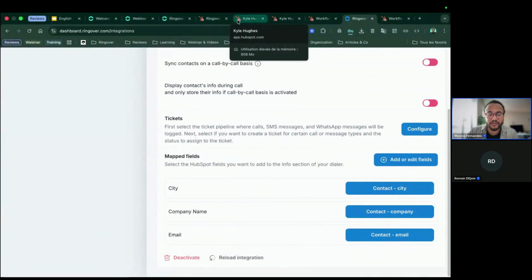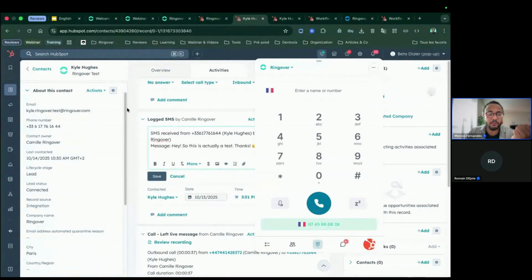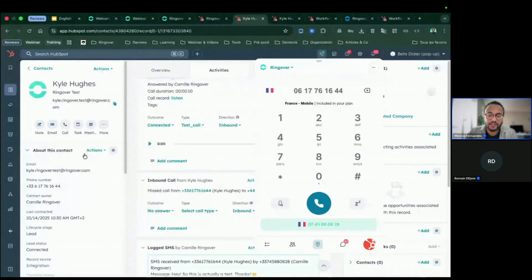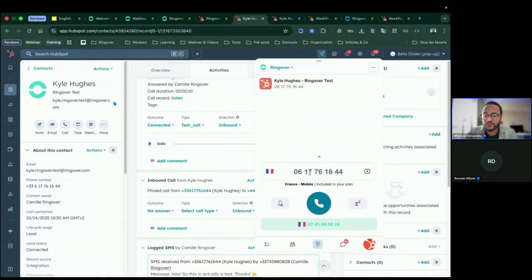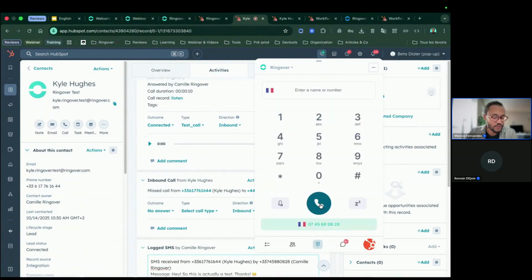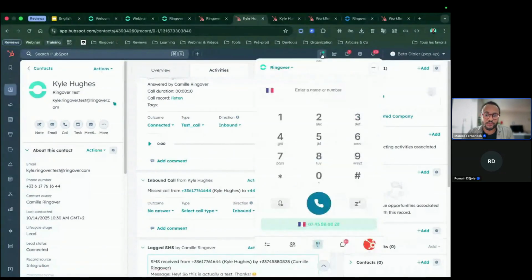Well, don't forget that you also have access to the Ringover dialer from the integration directly. So when you are here in the contacts page, let's say I want to make a call. I'm going to click here and click on the number. It will copy Kyle's number here and I can make a call to Kyle. So you can now also have access to the Ringover dialer directly in HubSpot. This is what the integration will allow you to do as well when you activate it.